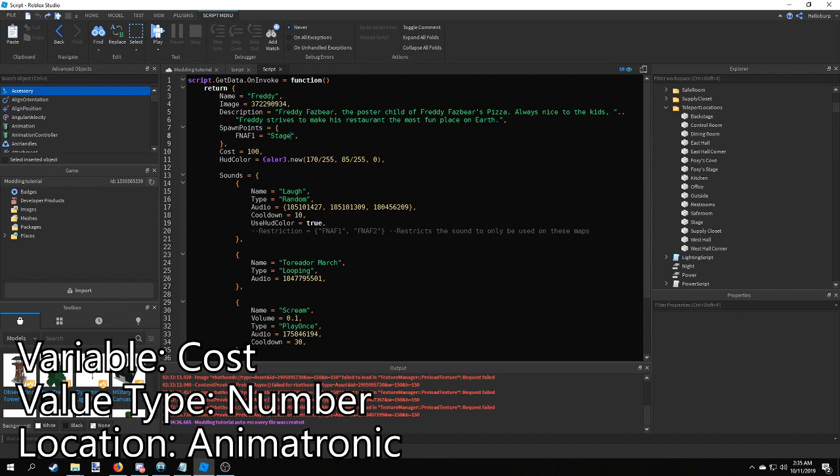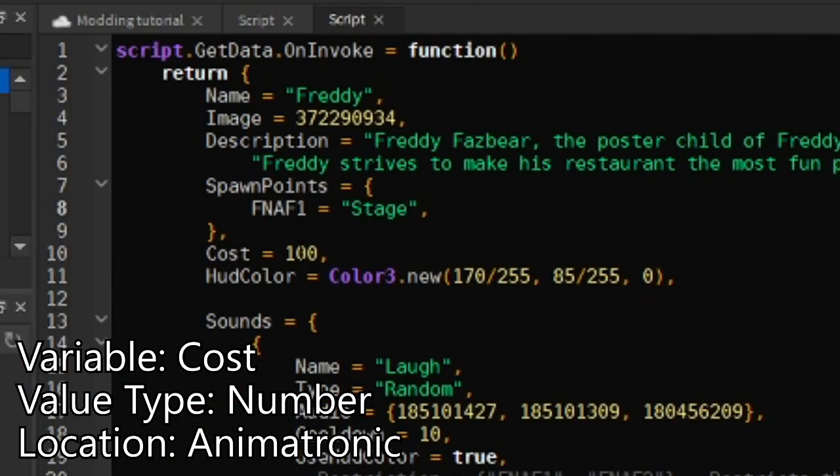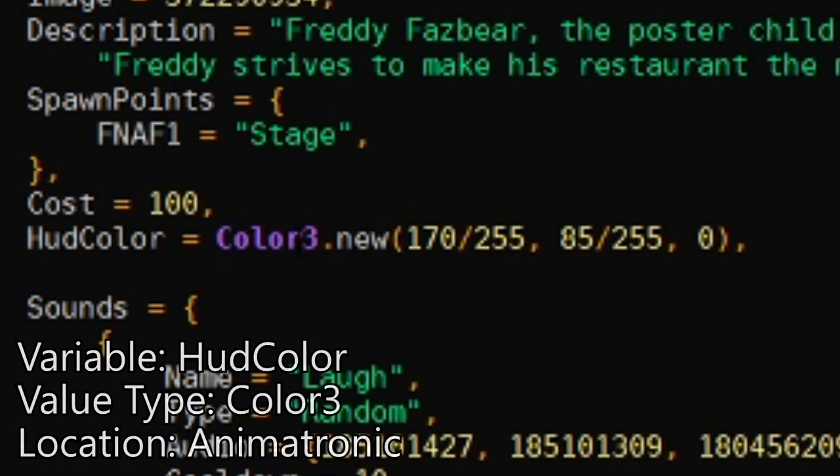Cost is a number variable, and it simply determines how many coins a character will cost. HUD color is a Color3 variable. HUD color determines the color of various UI elements on your character. Color3s are an interesting value type because they are composed of 3 number variables. They are split up by commas in these parentheses. The first one is the red, the second one is the green, and the third one is the blue. Each of these colors is a value between 0 and 1.